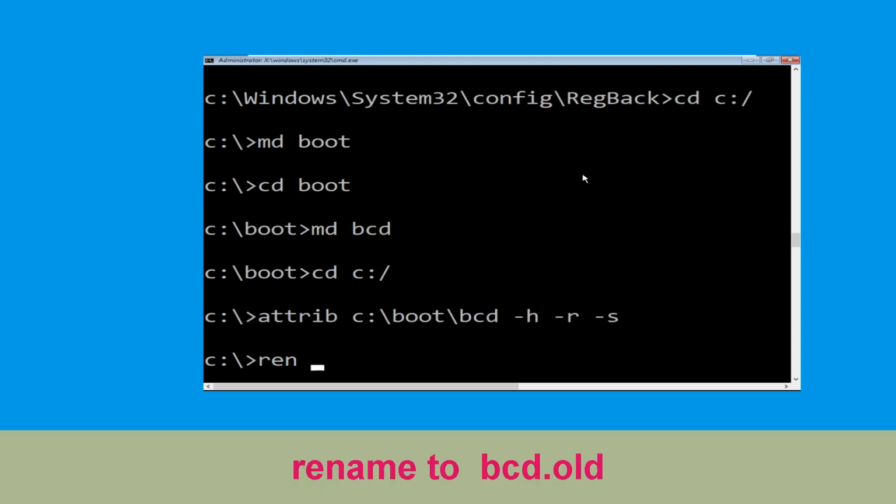Type in ren C:/boot/bcd bcd.old and simply hit enter to execute this command.